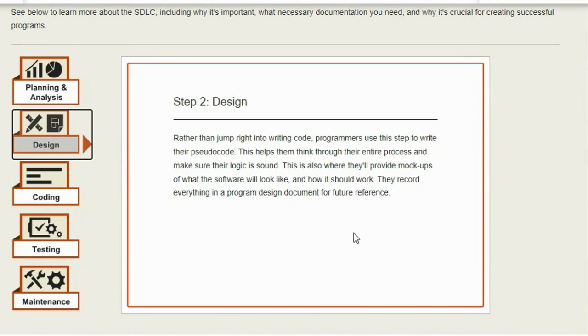This is also where you provide mock-ups of what the software is going to look like, how it should work. We want the screen to look like this. This is what we want our user to see. They record everything in a program design document for future reference, because other programmers that come along, get hired later, are going to look at this. So they can go back and see the design document and what it was supposed to be doing.